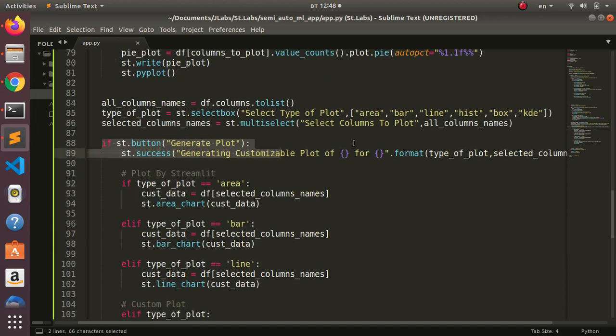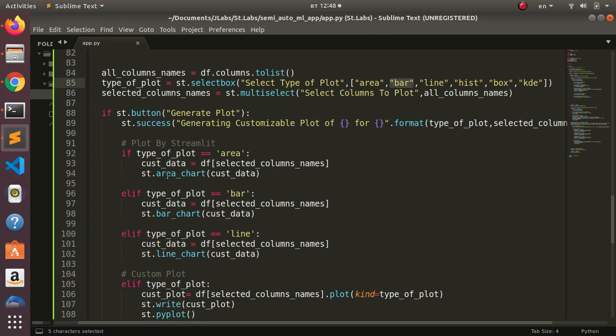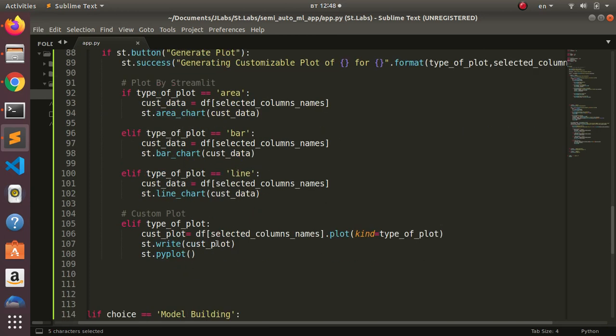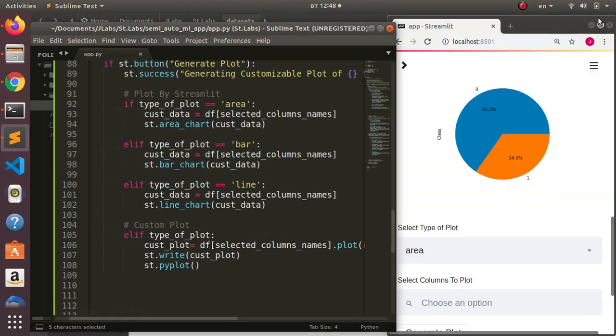So if the person selects area, I want you to choose area, right? If a person selects bar, I want you to choose bar. Then do the plot. So we have area charts which come with Streamlit. We have bar chart, we have line chart, we have the normal custom pie plot. So let's see how it works.